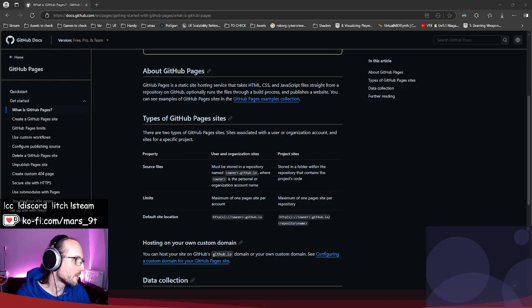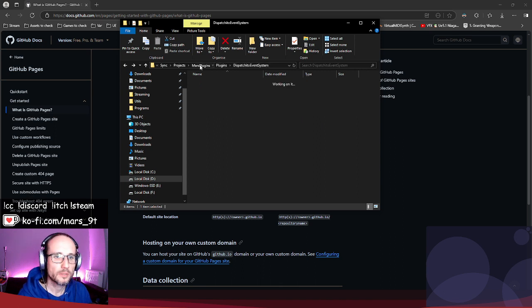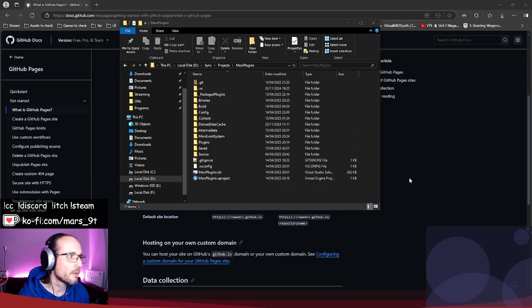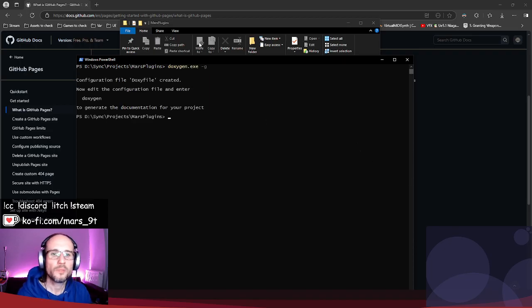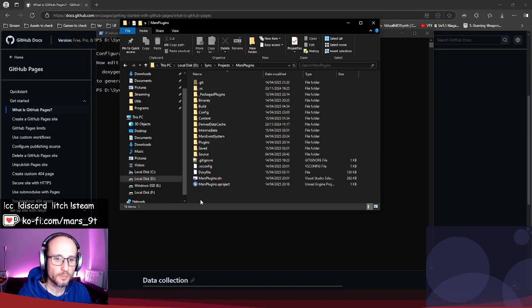Okay, so we go in. I don't even know where. Open terminal or command prompt inside the root directory of your UE project and run... here? I mean, I can. Doxygen -g. Configuration file, Doxyfile created. Now edit the configuration file and run Doxygen to generate the documentation for the project.